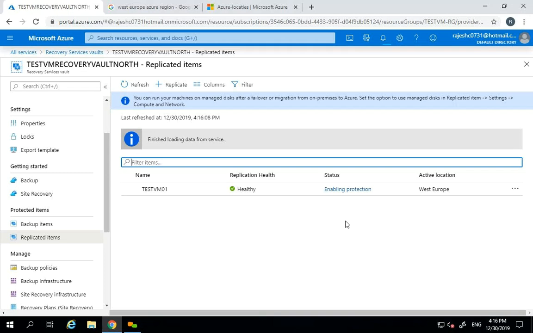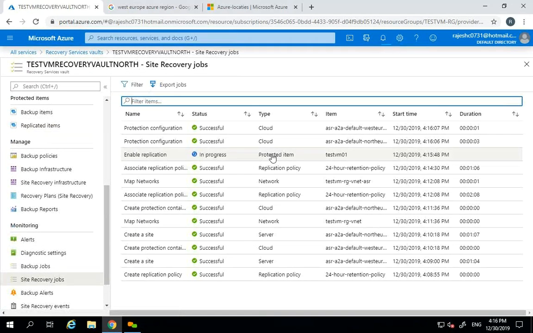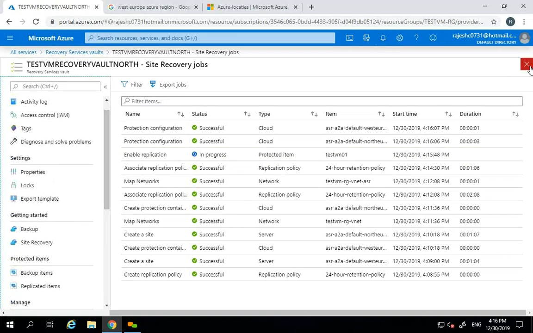Replicated items. Okay, one is enabling. Now it just added. So earlier it was not there, right? So now it just added. And site recovery jobs, still protection. It's protecting now. It will take some time.